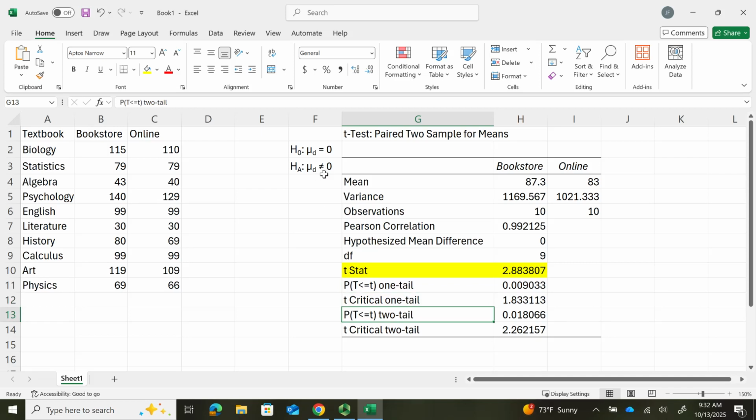So we did a two tail test here because we have not equal to. So this is the p value that we want right here. Again, I'll highlight that so you see that. So that's our actual p value right there.